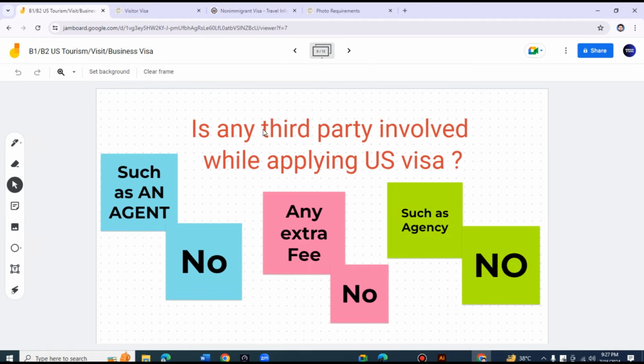So I just wanted to revise more things. Is any third party involved while applying for a US visa, such as an agent? No. Any extra fee? No. Such as an agency? No. Because the US immigration office does not ask you to apply through any agent or agency. They always recommend you to apply by yourself, but you can always take some assistance from your family members, some elders, some experienced person, while filling the DS160 form.